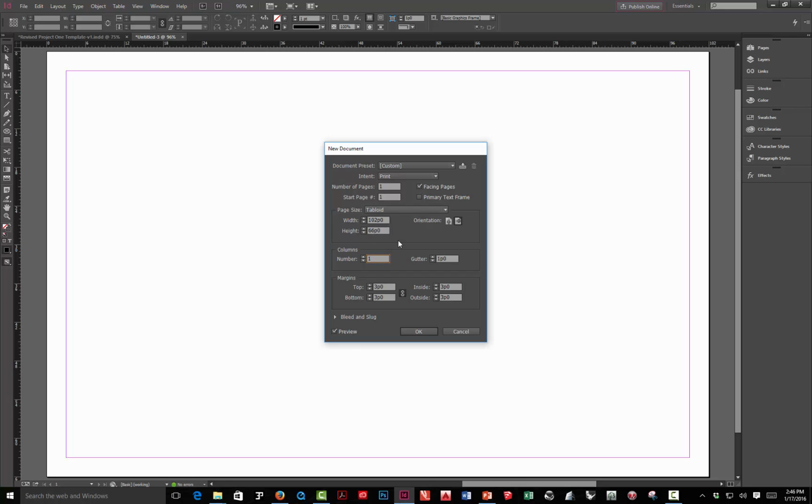And that's 66 picas. So we've got a tabloid size page, 11 by 17. We're going to leave this set at the default because we're going to create our own custom grid using guides to help us decide where the columns and gutters should go.